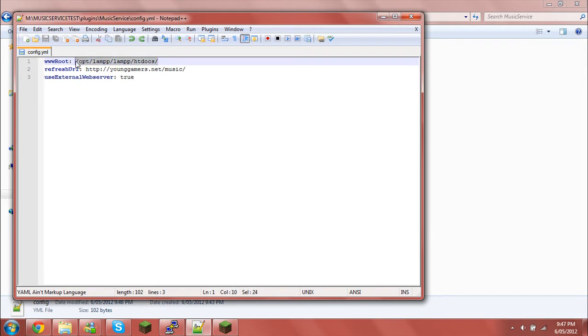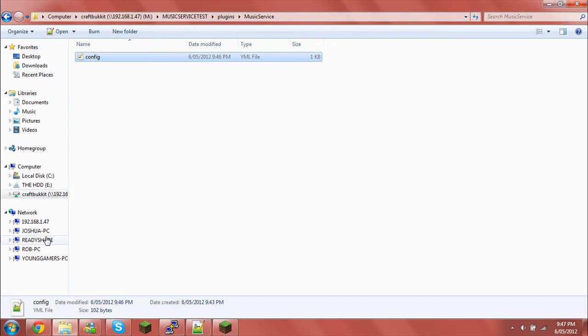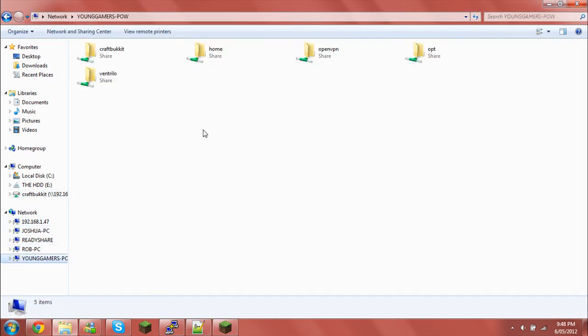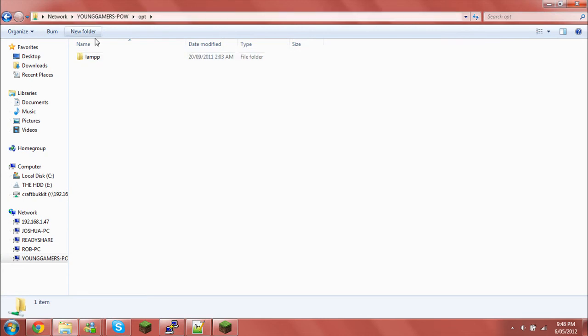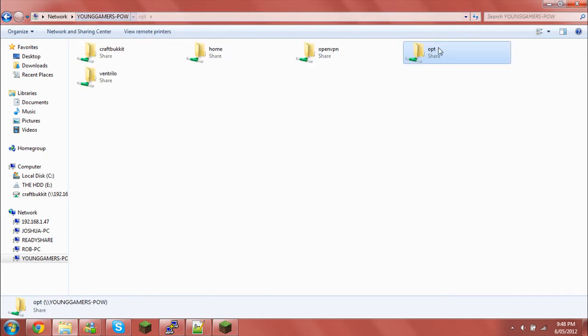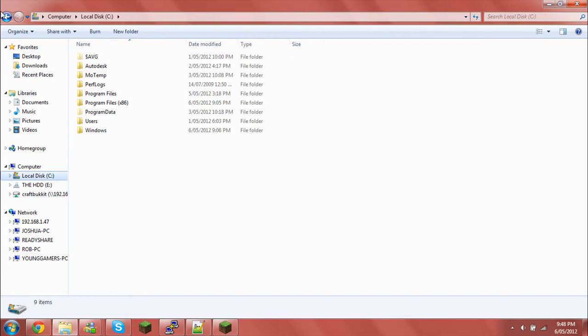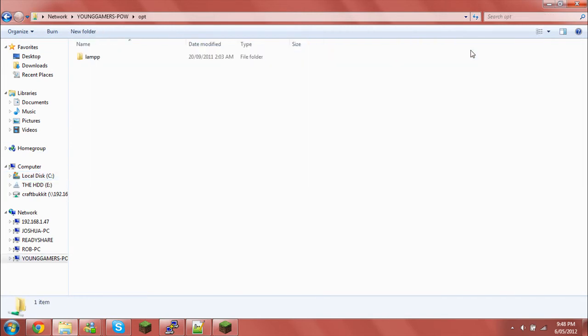So this www.Root, it's where you keep your web server, the root web server folder. This is on my Linux server. This is in the root, in the main file system. It's like the C drive of the Linux server. This is never used, so I just plunk this in there.